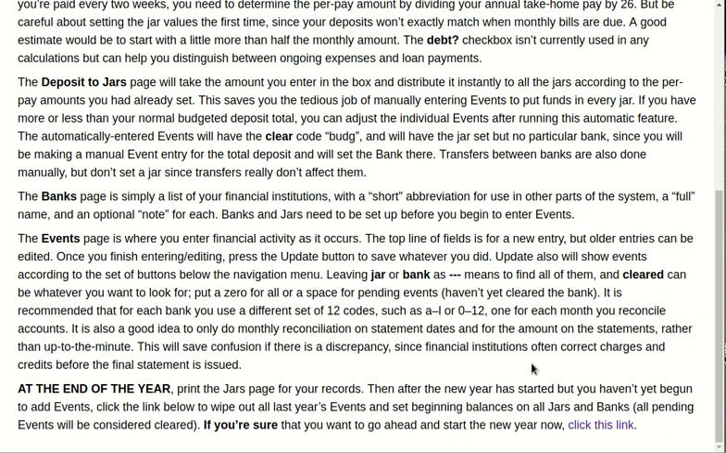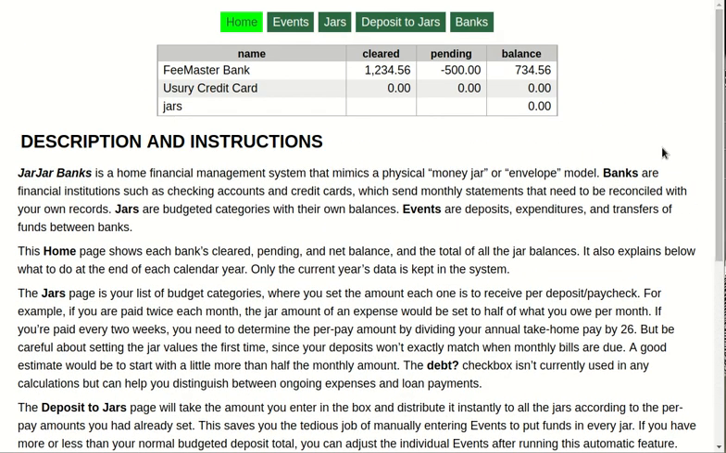Then after the new year has started, so you get January 1st, but you haven't yet begun to add events, you click this link to wipe out all last year's events and set beginning balances on all the jars and banks, and it will do that. It will presume that everything that had been pending will clear. It doesn't care about that at the end of the year. If you're sure you want to do that, you click the link, and it will tell you this is going to wipe out your stuff. Do you want to go ahead? So that's the system, and it's, like I said, fairly simple.